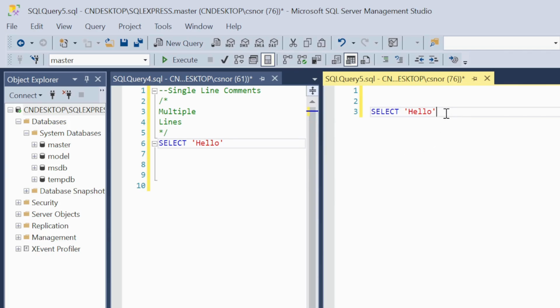Management Studio is a powerful tool for working with SQL, and the features we have explored today are just the beginning. With practice, you'll become even more efficient and confident in using this software.